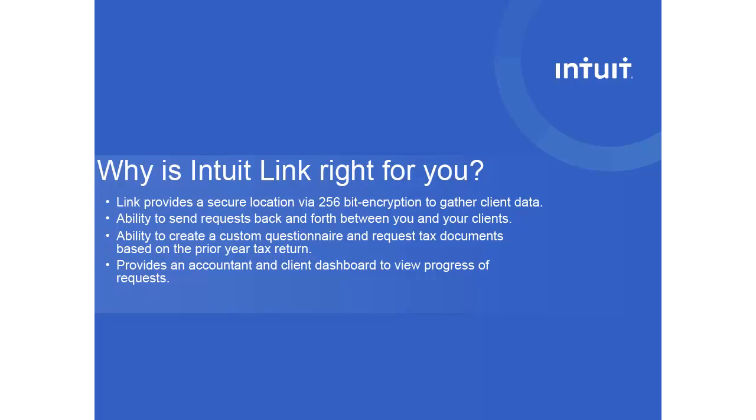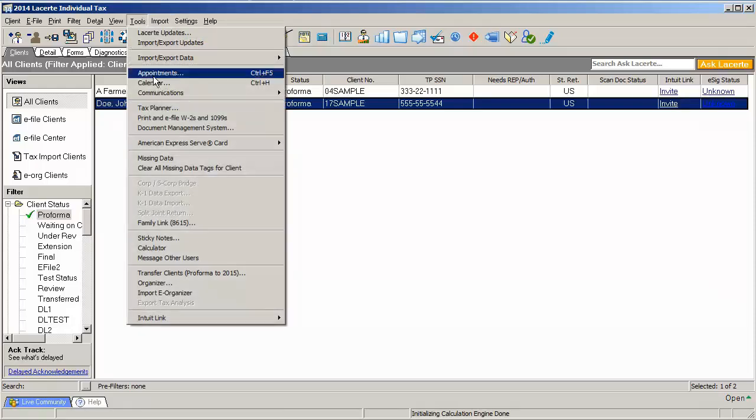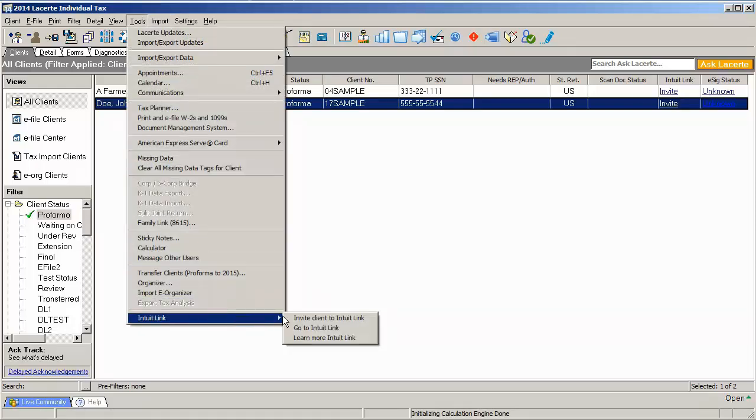So, let's get started. We begin by opening your Lacerte program. Then find a client you want to invite to Link and click on the Invite under the new Intuit Link column. You can also invite the client to Link by using the option under the Tools menu in Lacerte.